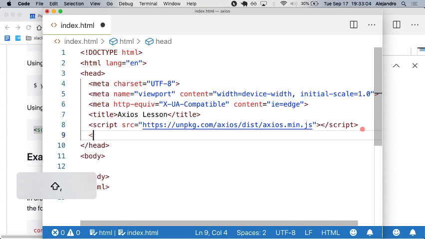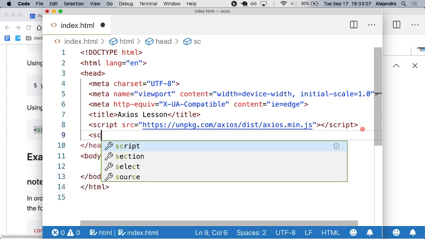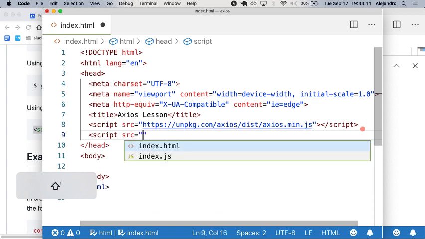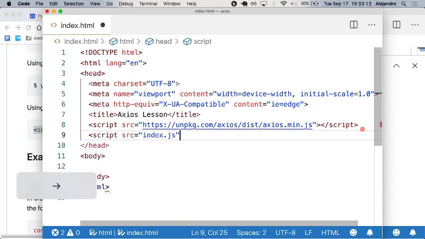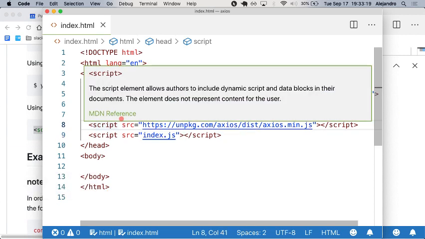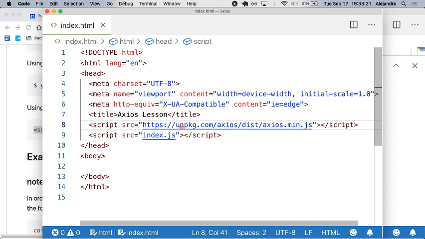Oh, I'm also going to create another script tag for my own JavaScript. It's just that my own JavaScript is going to come from my computer. So here we have two script tags. One is bringing in Axios from this URL. And the other one will bring in my own JavaScript file. Yes, Peter?